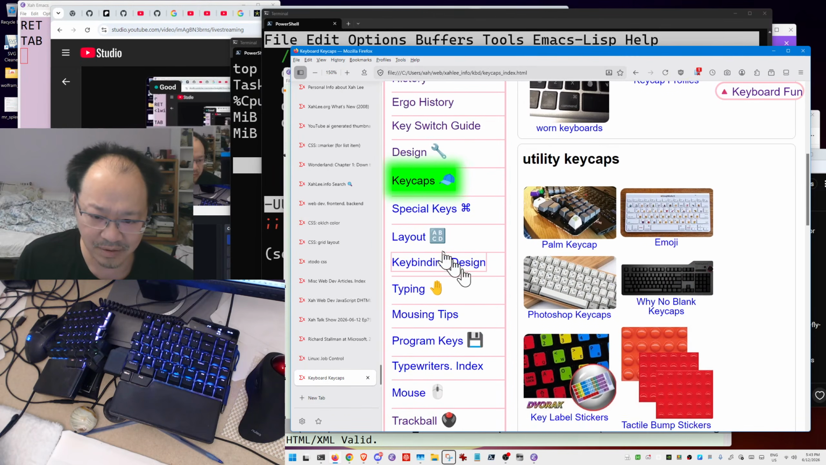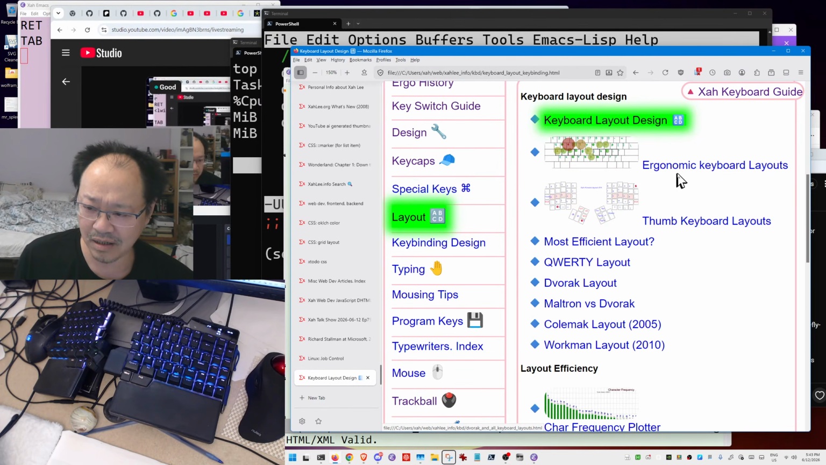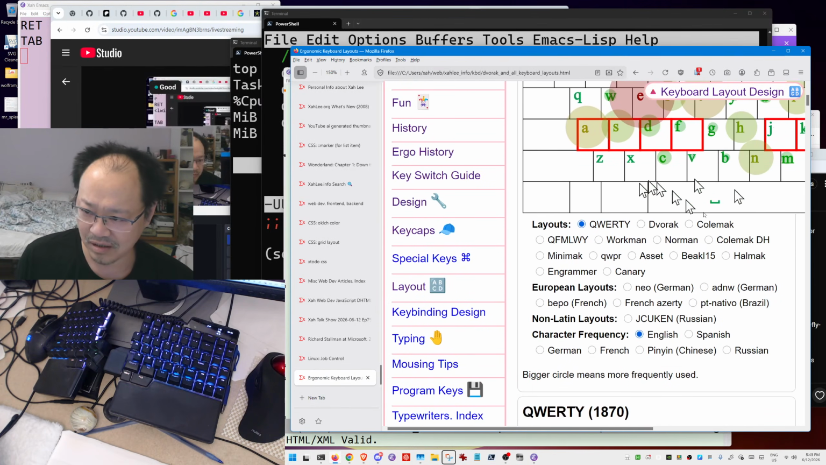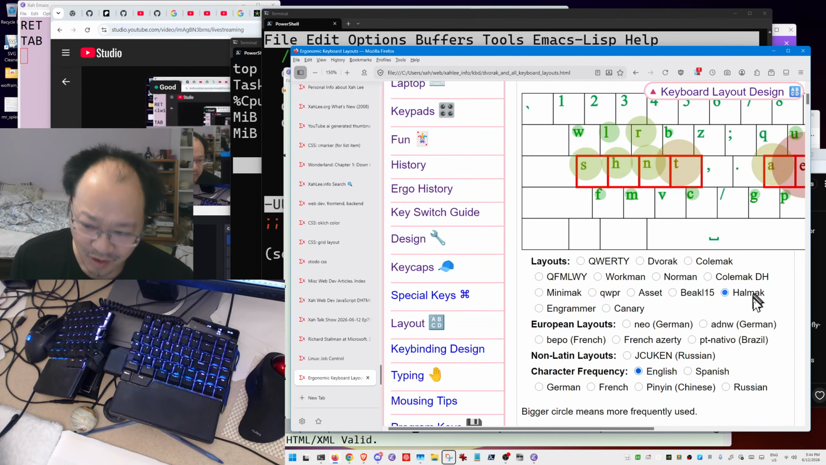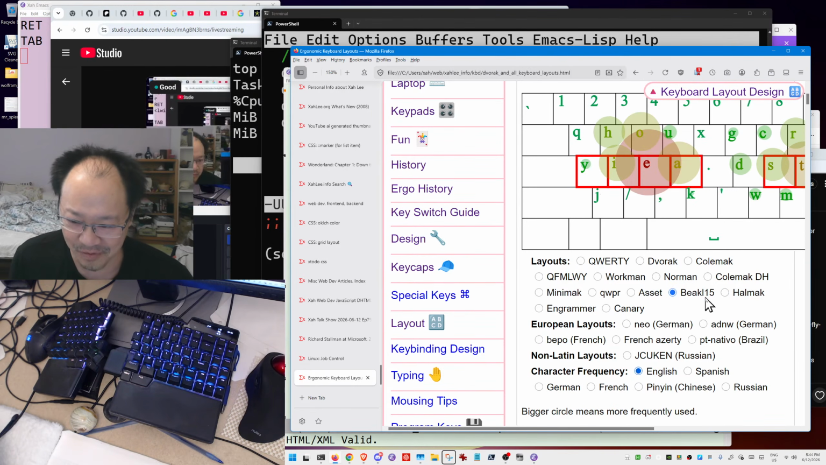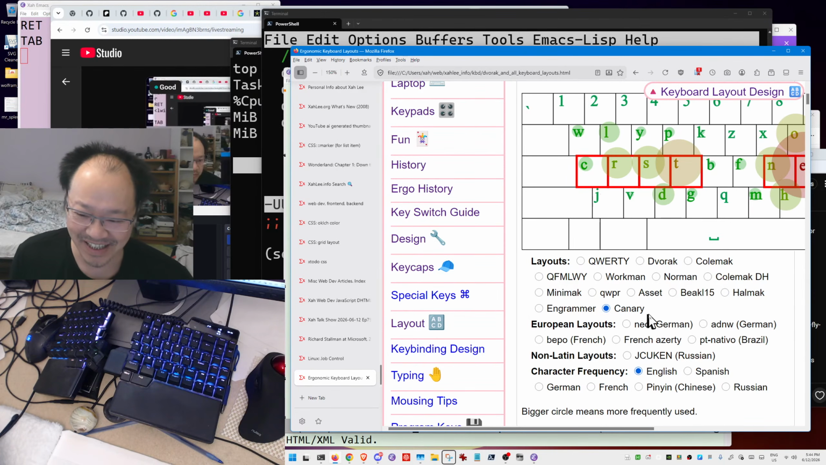Oh, beautiful keycaps and the layout there. Then this article, ergonomic keyboard layouts. You've got a JavaScript interactive diagram showing different layouts. There is Colemak, Colemak DH, Workman, Minimak and so on, and Engram and Canary and Hands Down. Those are new in the past like 10 years. Pico 15, Engram, Canary.